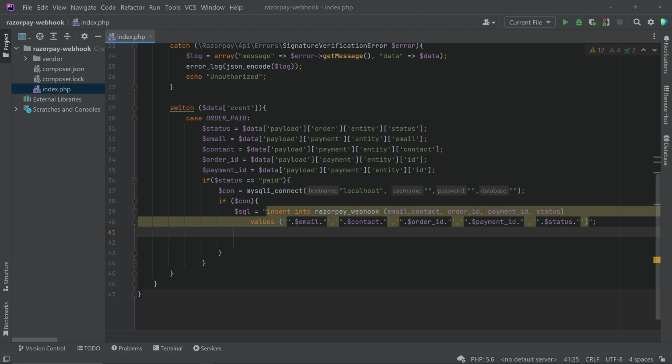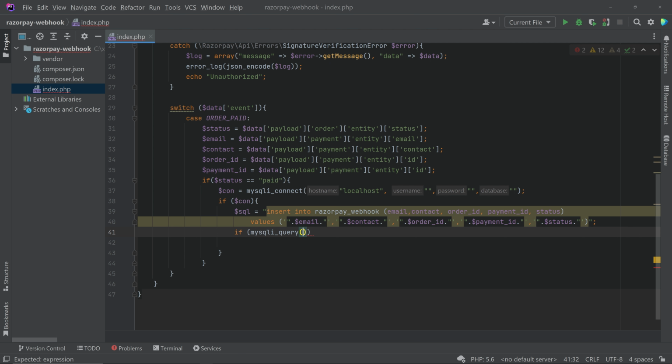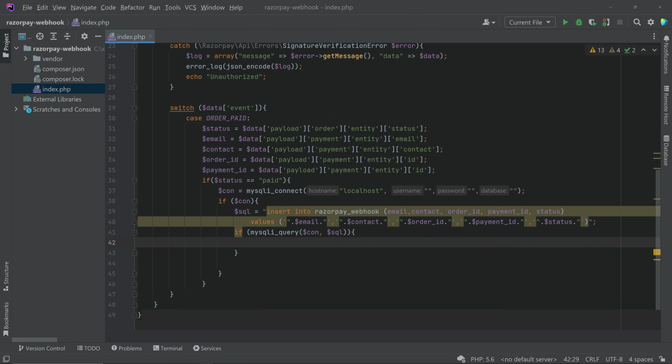Now we have to run this. For that, if MySQLi query, pass the connection variable, then the SQL query. Now if this is true, we can do something like, maybe we want to send an email, you can send the email here. For now I'm not sending any email because we don't have the email server ready, so I will give a comment here. Okay, now our webhook is ready.